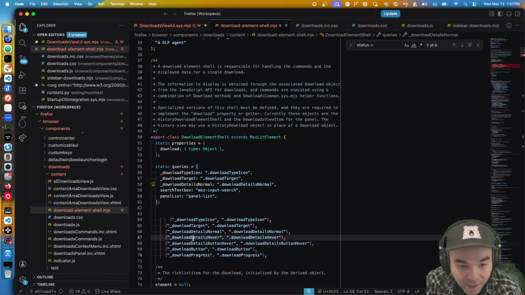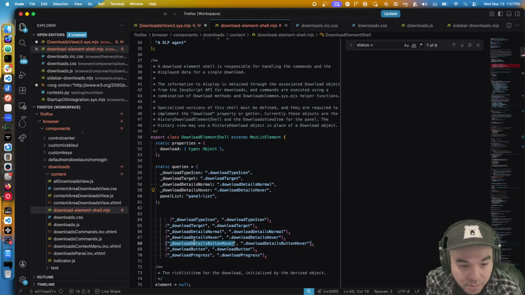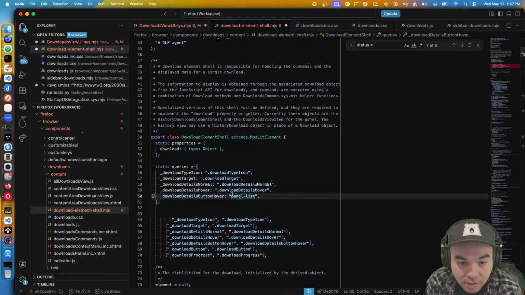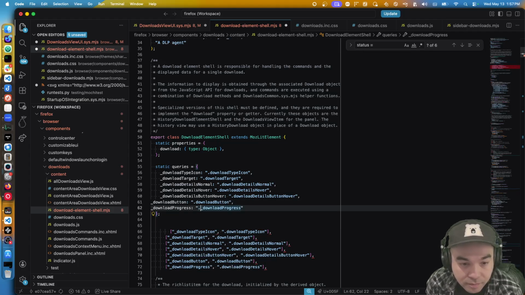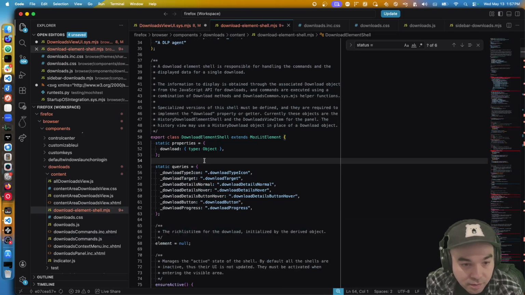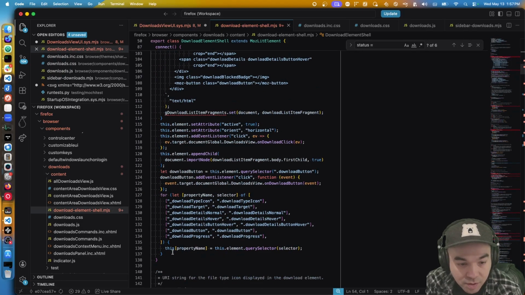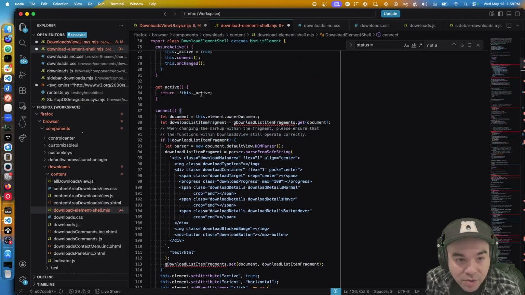There's like a pattern here, eh? Download details hover, and then download details button hover. And then download button. And then download progress. All right, and then we can get rid of that. Whoop. And that'll mean that we don't need this anymore. I don't think we actually need any of this.